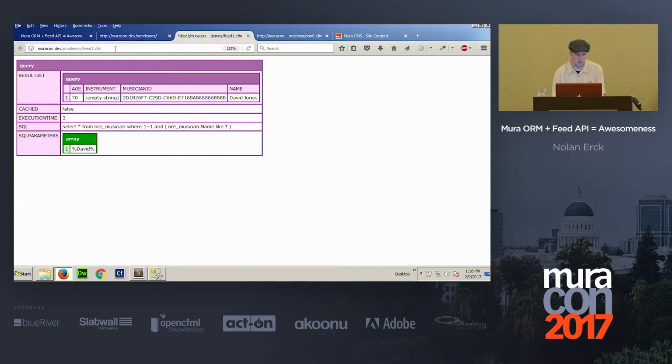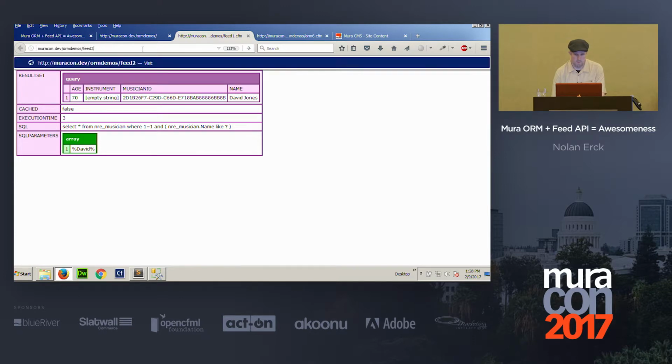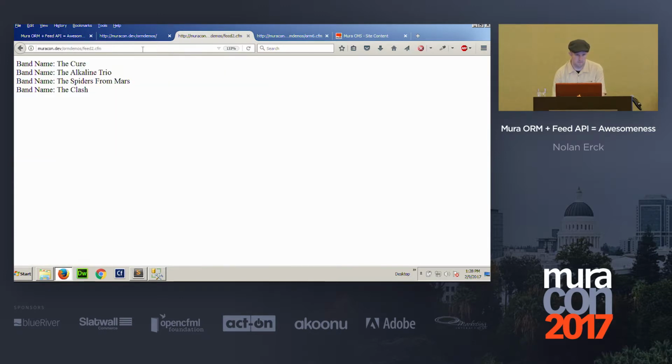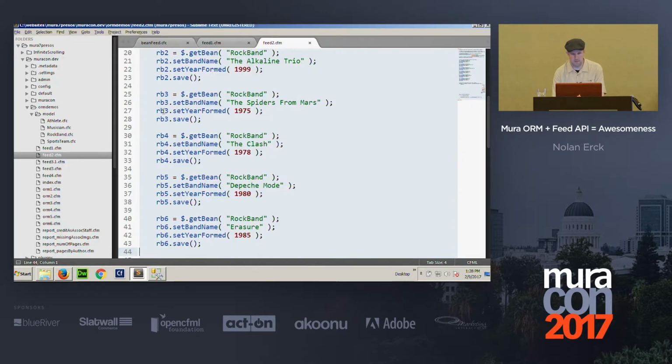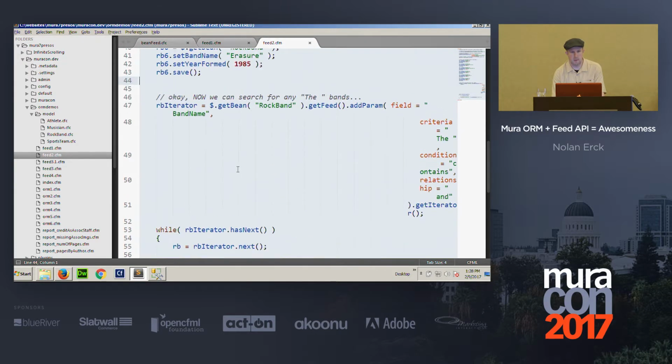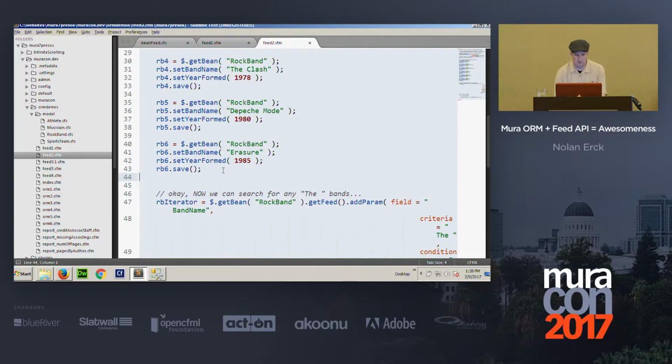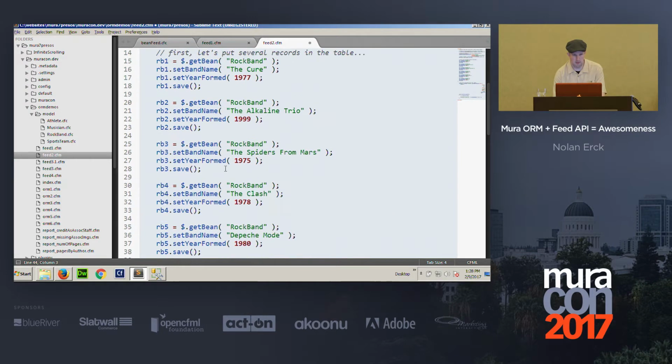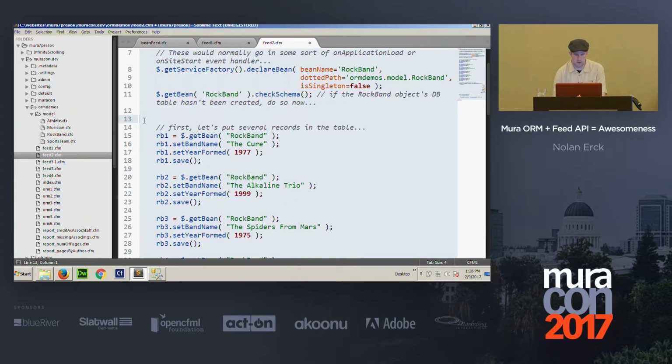So go back here to feed 2, run this demo for you. And I've got 4 bands created in the app. Alkaline Trio, made a few of them. All right, now I'm going to go back here and comment these out so that they don't accidentally run a second time. Live coding right here in front of you folks.